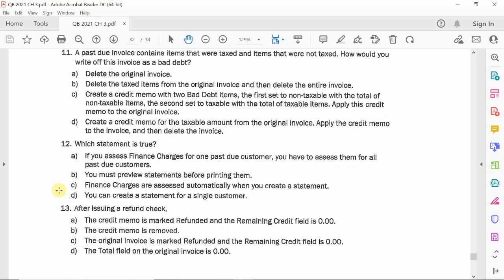Number 12. Okay, which statement is true? D. D, you can create statements for a single customer. Yes, you can. All right, let's take a look at the other answers. If you assess finance charges for one past due customer, you have to assess them for all of the customers. No, that's not true.